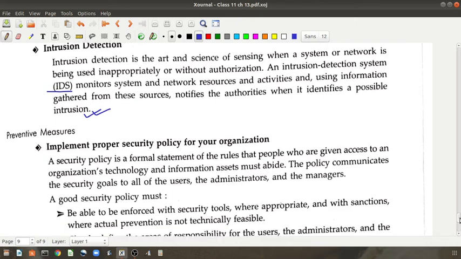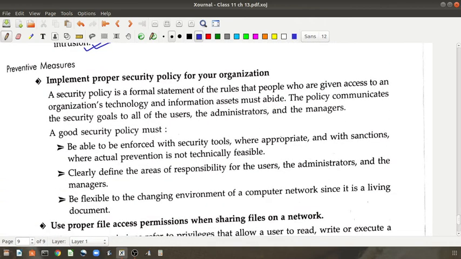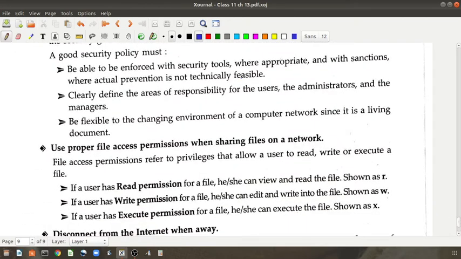Now, what are the preventive measures? How can you prevent it? A security policy is a formal statement of rules that people who are given access to authorizations, technology and information access must abide by. The policy communicates the security goals to all the users. The security policy must be able to be enforced with security tools, clearly define the areas of responsibility for the users and administrators, and be flexible for changes in the environment of a network, since it is a living document.